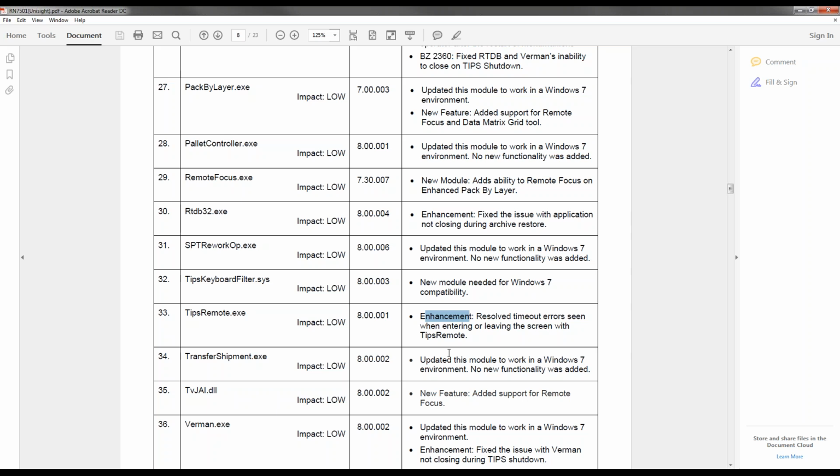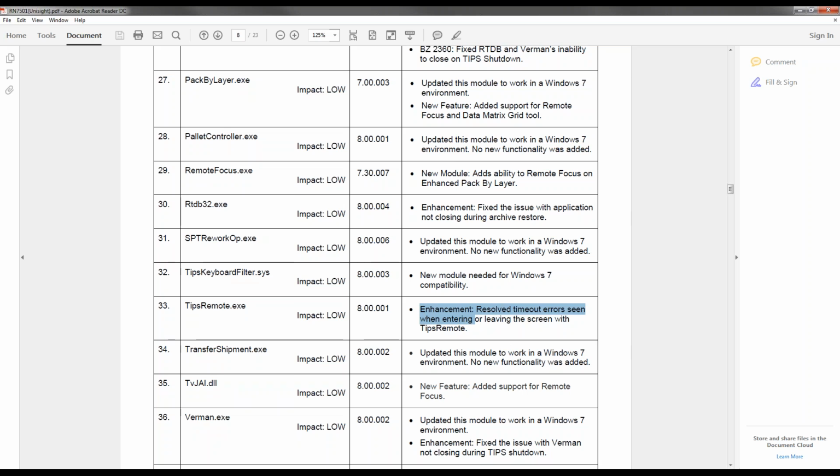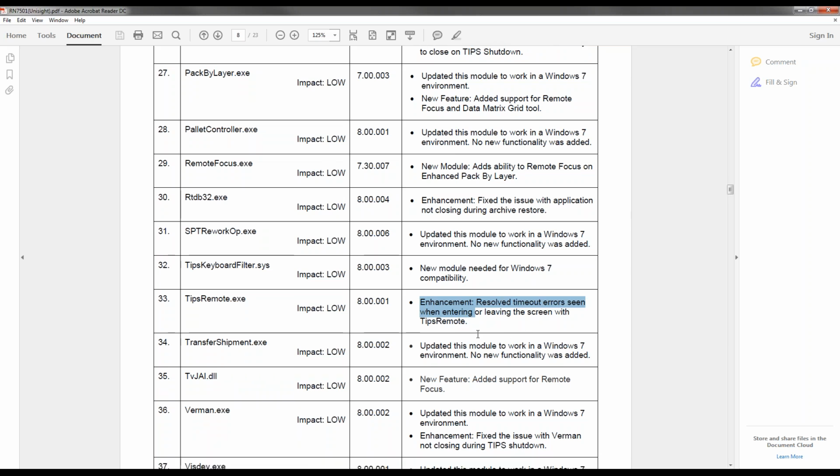Tips remote, result timeout error, same exact thing as the menu man items. Another app that was staying online, we're just making sure that it closes on a restart.